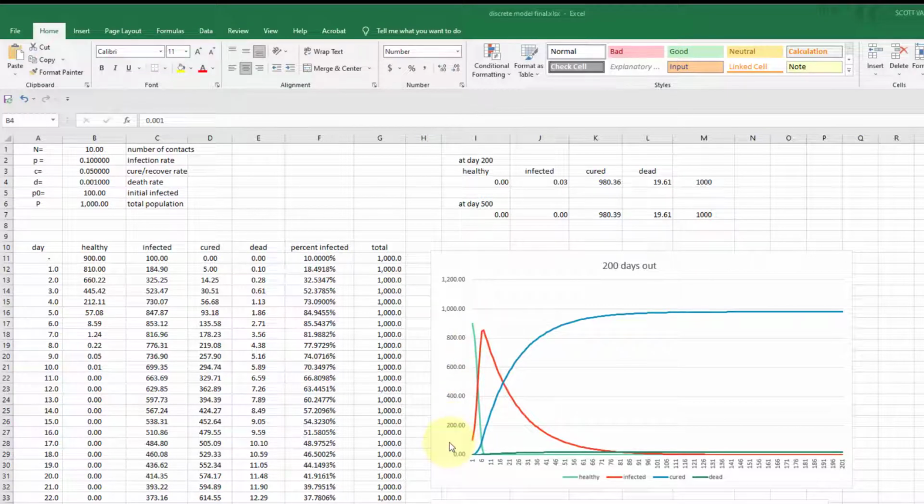You can see that it just shoots right up to pretty nearly 900, almost 90% of the population, before it falls back down. Now, why does it fall back down?